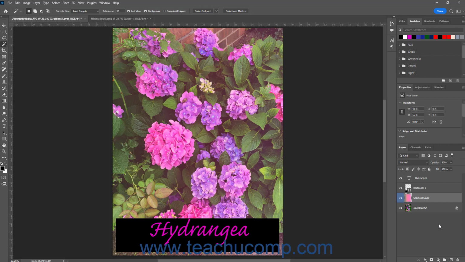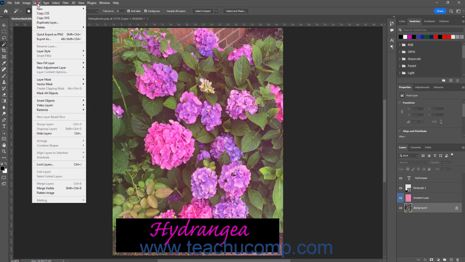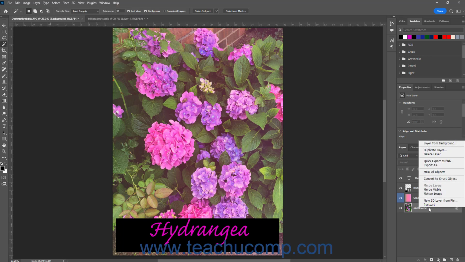To convert a background layer in Photoshop into a normal layer, click the background layer in the Layers panel to select it, and then select Layer, New, Layer from Background from the menu bar. Alternatively, right-click the background layer name in the Layers panel, and then select the Layer from Background command in the pop-up contextual menu that appears.